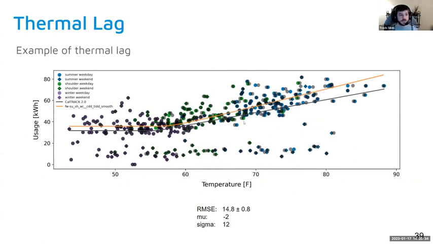This is what that would actually look like. Remember, we're not changing the y-axis at all. We're just shifting things in the x-axis. So you can see where each of these is matched up to its partner. This is how we would approach thermal lag. Apologize, I don't have time to go into too much more detail on this plot, but this would be an example of -2 hours with a sigma of 12 hours.